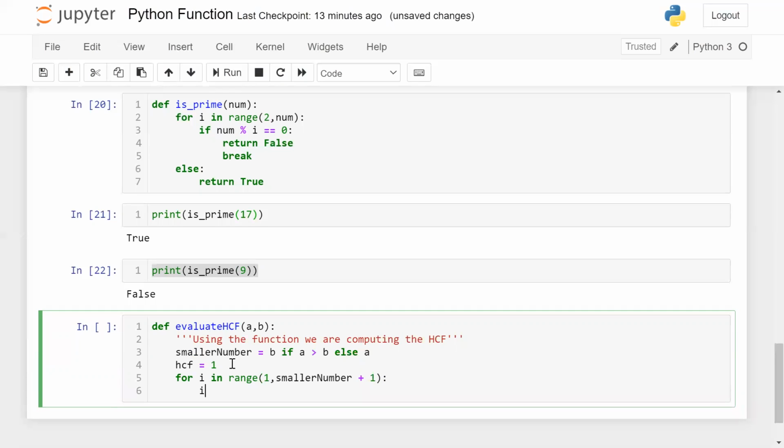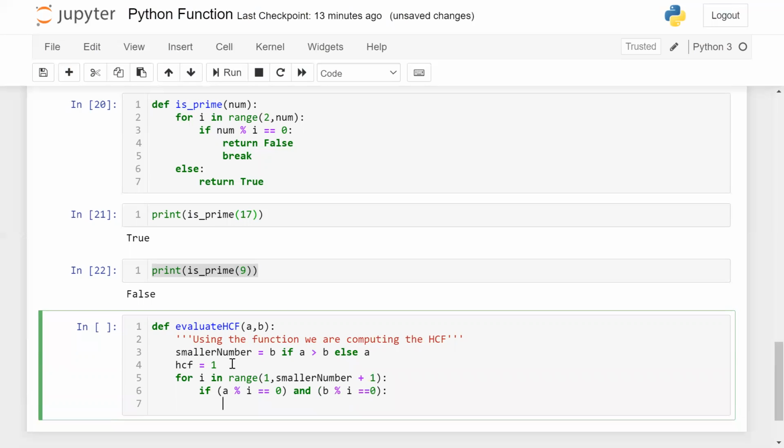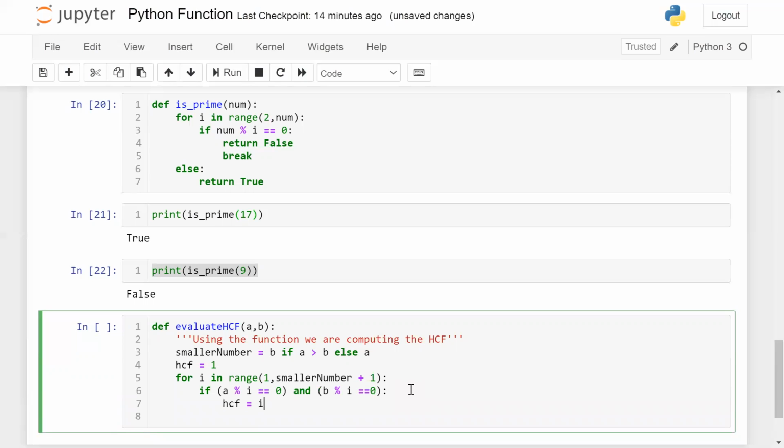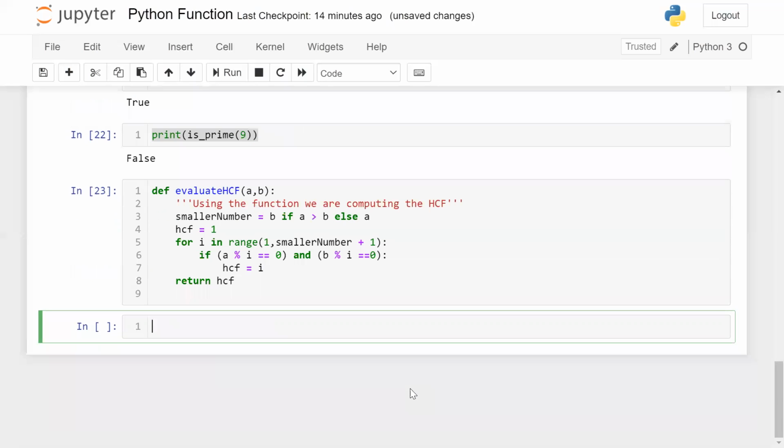Now if a, whatever the value of a, I'm going to mod by i equal to 0, and b mod by i equal to 0. Okay, so if both numbers are divisible by some specific number, it means that will be the highest common factor of those numbers, and return HCF.